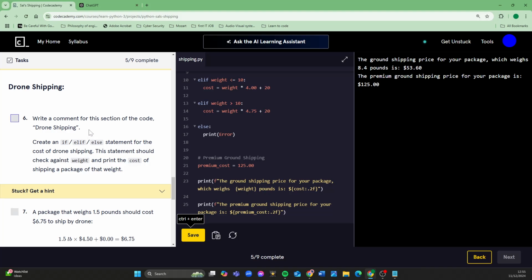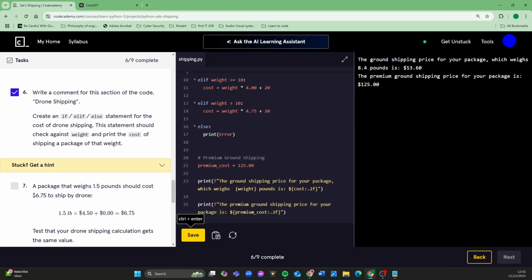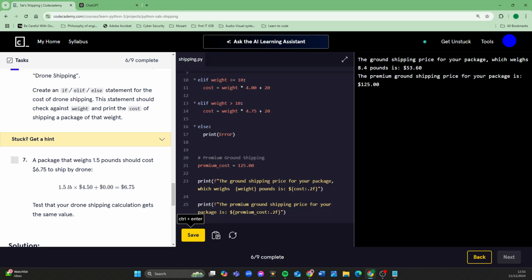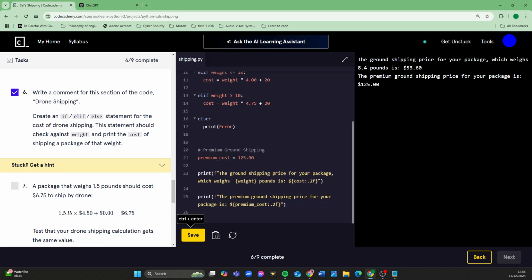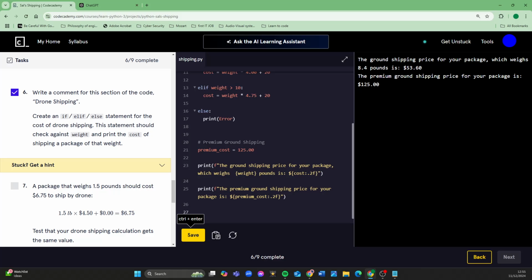Drone shipping. Now the strange one. Write a comment for this section of code, drone shipping. So a comment, capital D, capital S. Create an if-else statement for the cost of drone shipping. This statement should check against weight and print the cost of shipping a package of that weight. So we're going to say this section is called drone shipping.